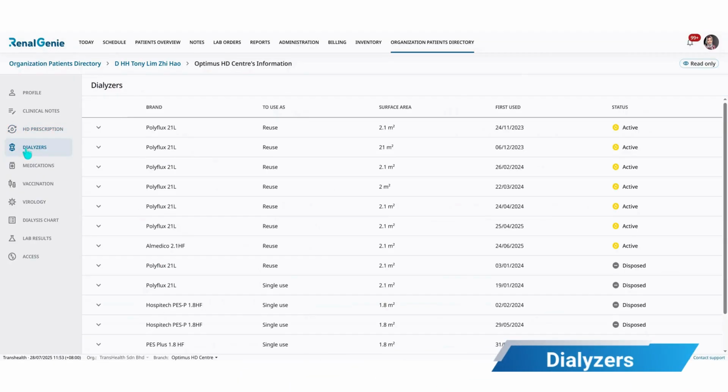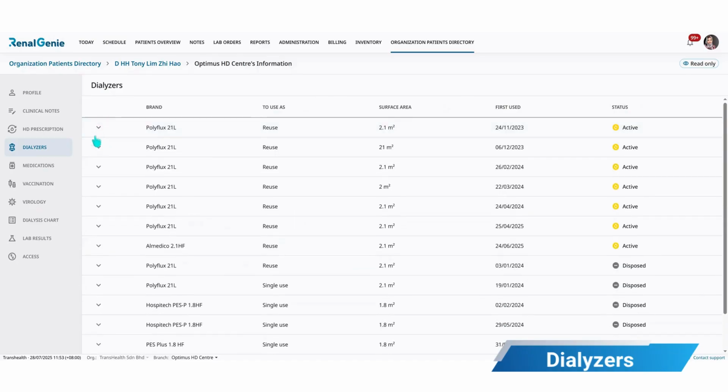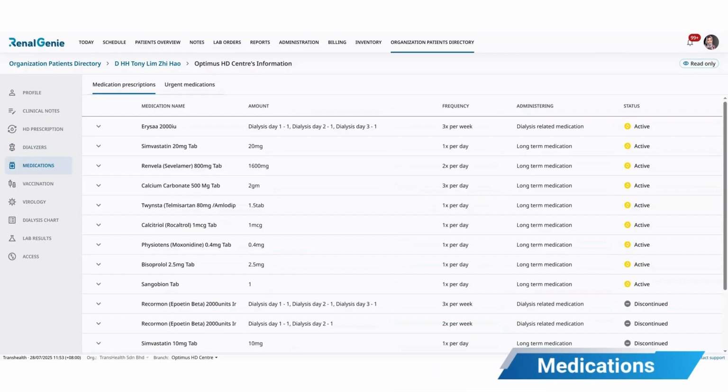Next, head over to the Dialyzer tab. This section displays the list of dialyzers assigned to the patient, along with key details like the dialyzer type and reuse count. Now, let's move to the Medication tab.